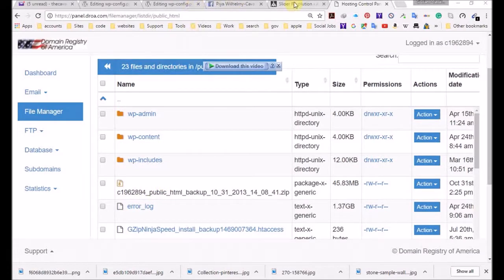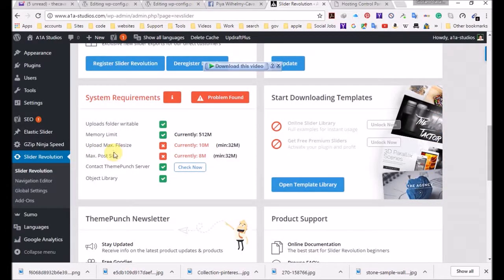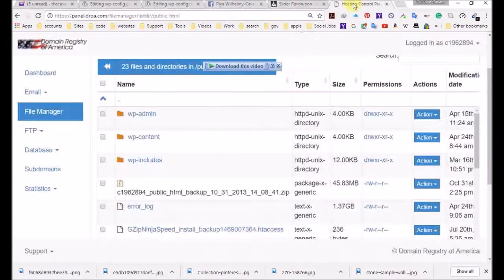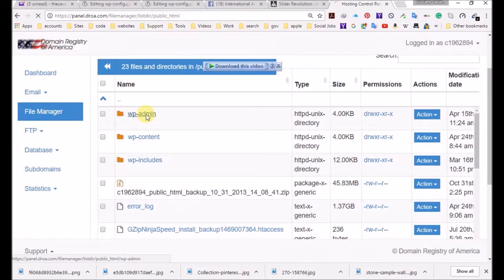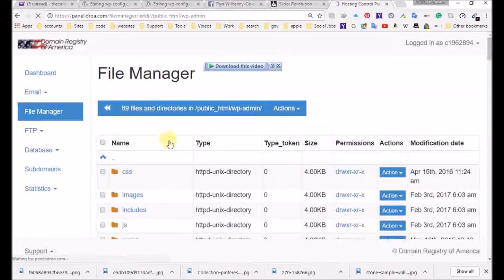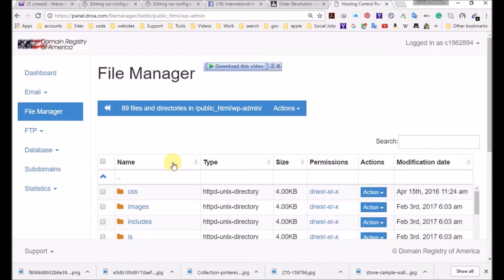Alright, so we're gonna fix the upload max file size. We need 32 megs. So I'm gonna go back to the hosting control panel, and the instructions are really simple. We have to go to WordPress admin, and then we are going to create a file, and we're going to name the file PHP. Let's see.